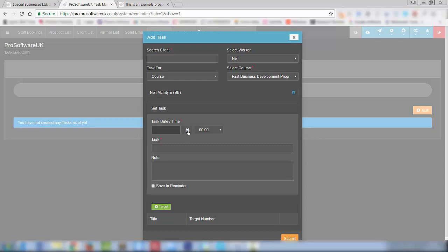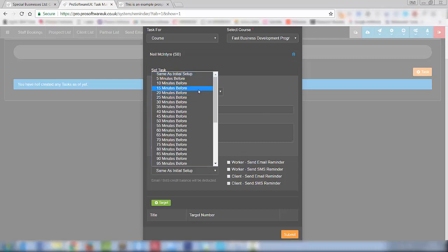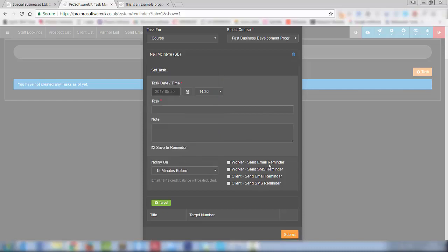Now I can set the task and date, so I just select the date, select the time when it's to be done by, give the task a name, and put your notes to it. If I want to save it as a reminder, again, very simply the same. Now here, I may want the worker, whoever's assigned to this person, as well as the client, to be informed of the task needing to be completed by, for example. And again, do I want it on time or a certain period before?